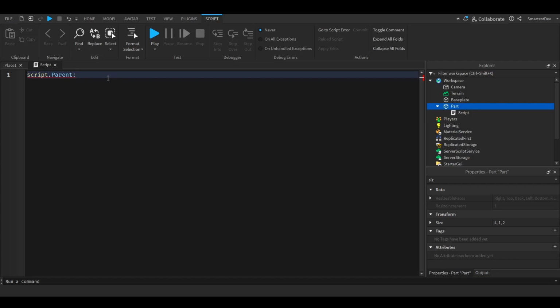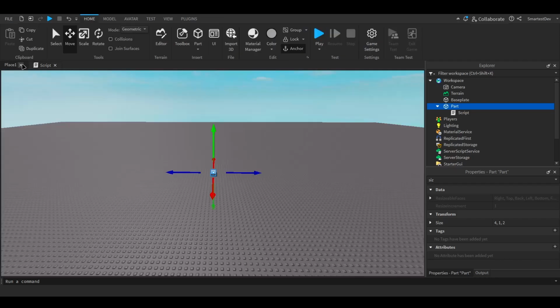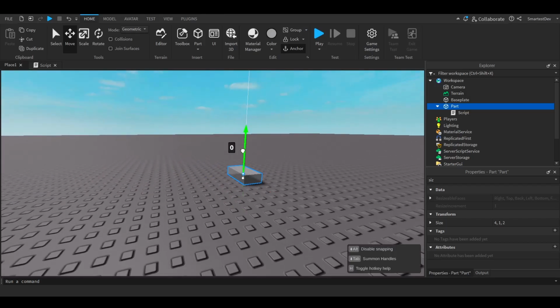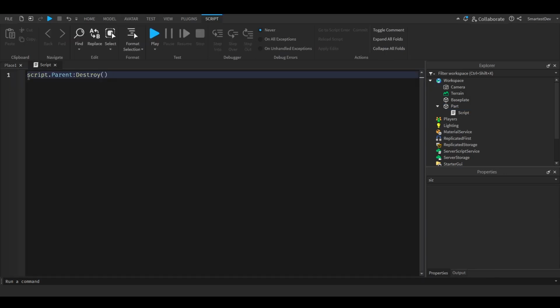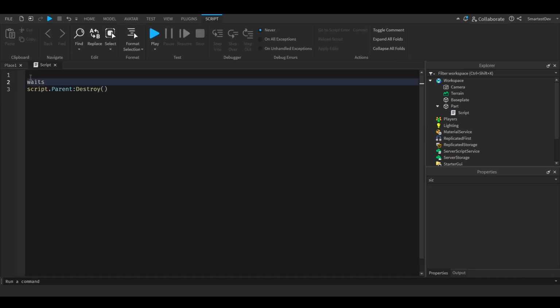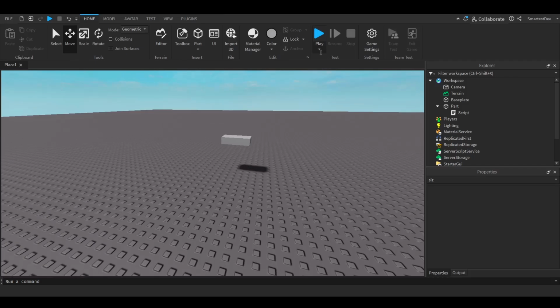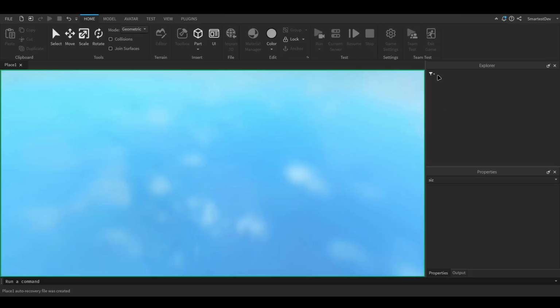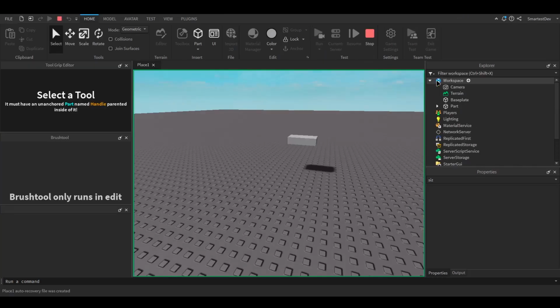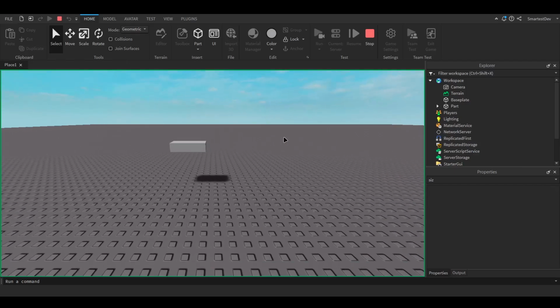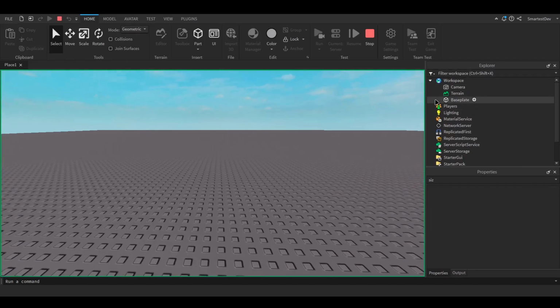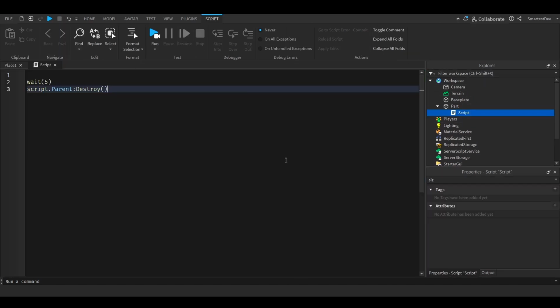Alright, so as I said before, the first method is destroy. This is quite straightforward. You just type here, of course, destroy, and you do not need to pass any parameters. What this will do is it will simply destroy this part, right? So I will make it so the script waits 5 seconds before actually destroying the part, and that way we can see the moment it is destroyed. So I will run the script, and here in the workspace, you will see how after 5 seconds the part is destroyed. Alright, so that will be the destroy method.